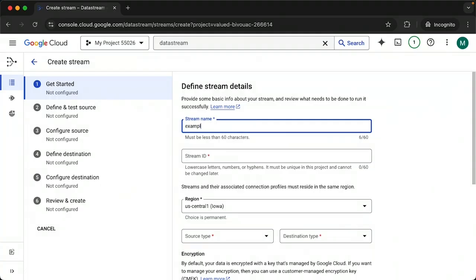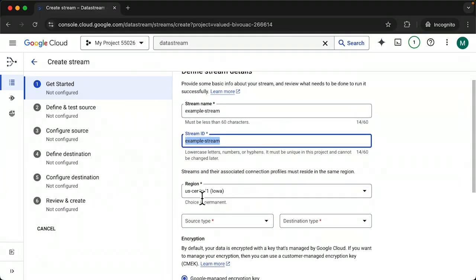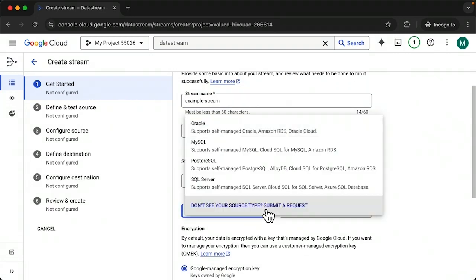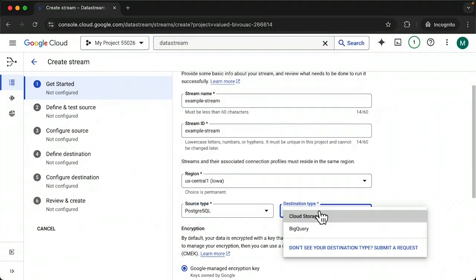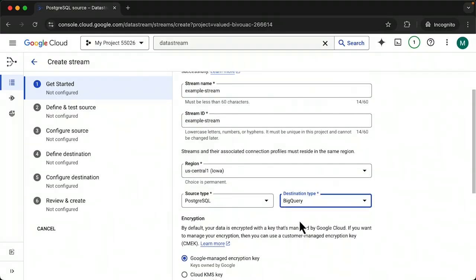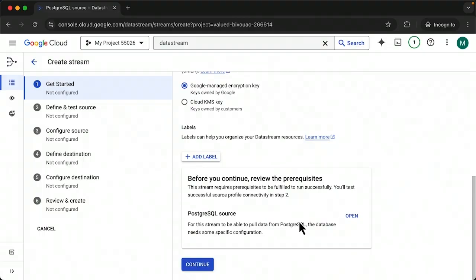So if I go example-stream, and our stream ID is going to be example-stream. Very important that we use US Central 1 Iowa simply because the profiles that I've created are in that region. So make sure that your stream and both your destination and your source profiles are created in that region. Now I can choose my source type. My source type is going to be a PostgreSQL database, and my destination type is going to be BigQuery. That's really important, that I select what type it is. Now I can go ahead and click Continue.